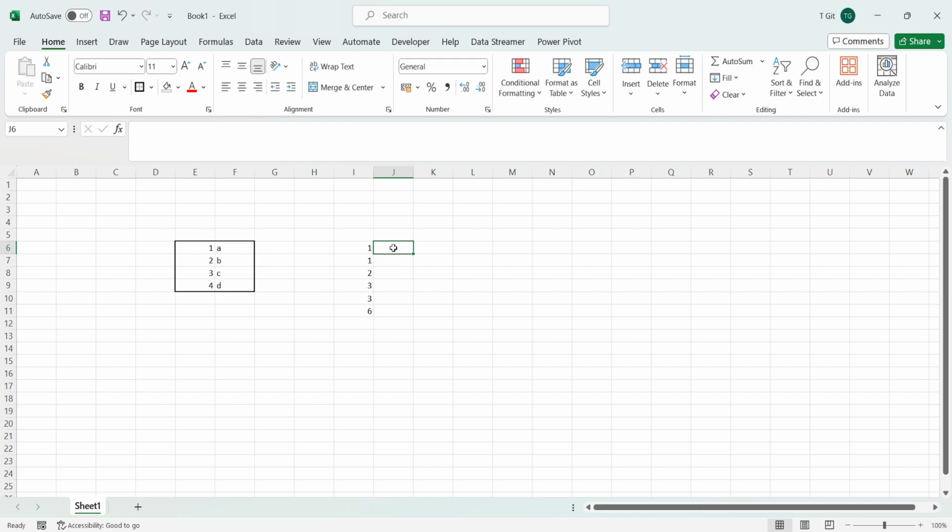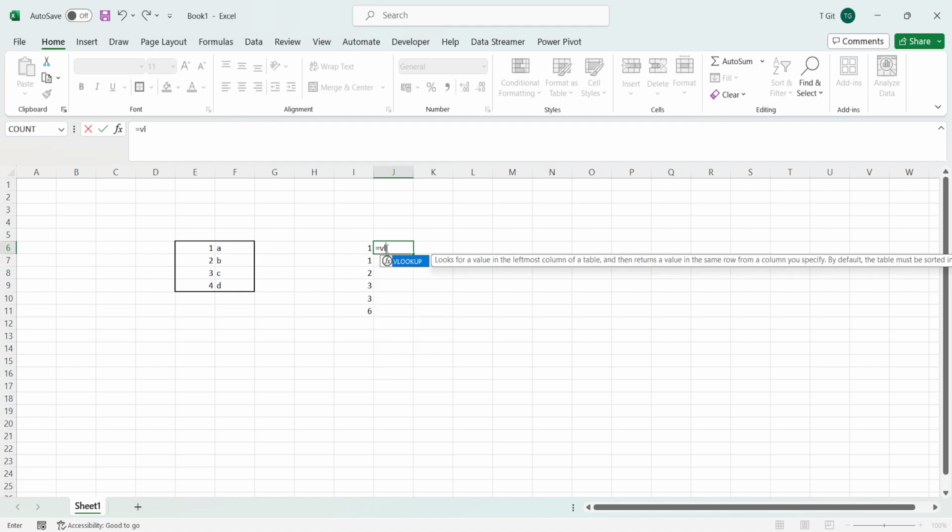I will simply double click on this cell, that is J6, and then type equal to, because VLOOKUP is a formula, and it always starts with an equal to sign. Then I'll type VLOOKUP. The moment you type two characters, it will show you that there is a function by the name VLOOKUP. Then simply press the tab key and this function opens.